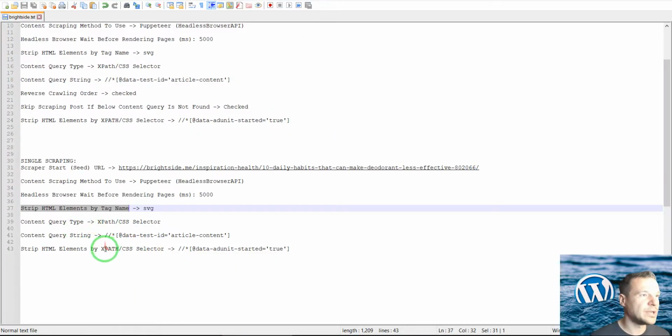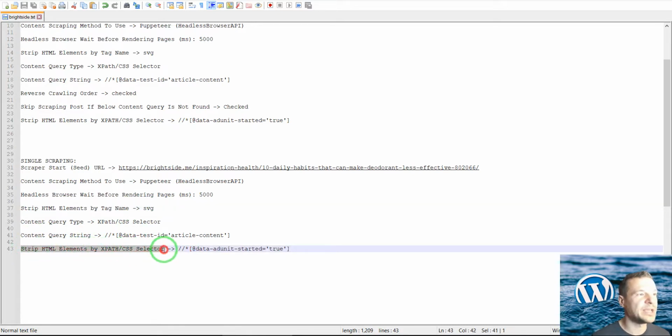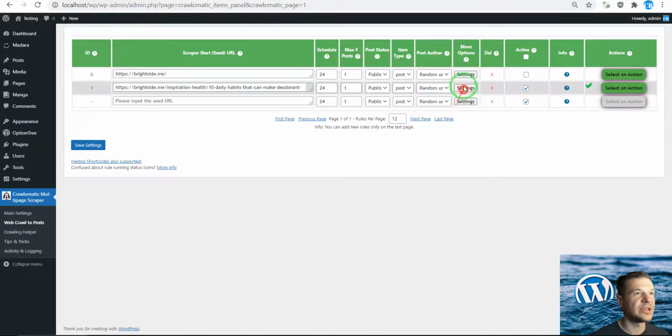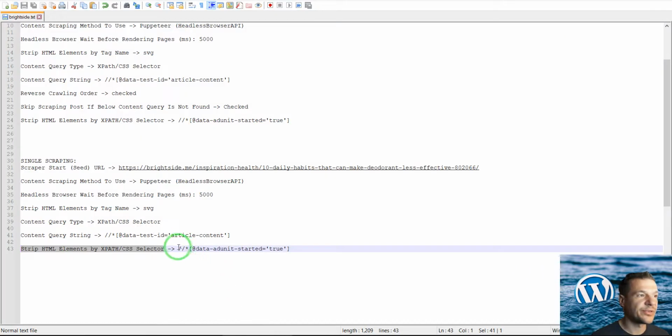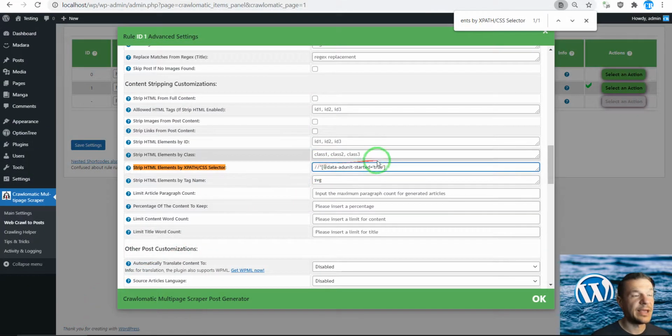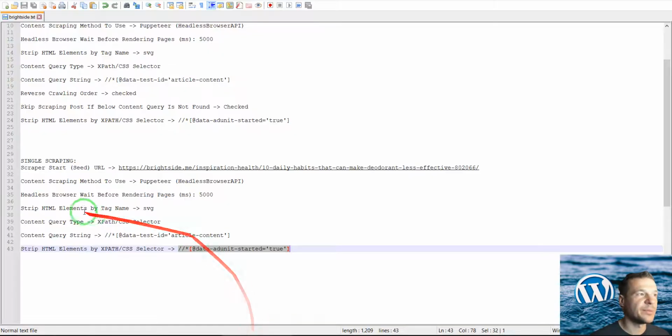Also, I wrote here some additional stuff. So strip HTML elements by XPath. This is a useful expression to strip also ads from the source site. So the source site has some ads in the content sometimes, and if we enter this in the strip HTML elements by XPath, you can enter this expression, and it will also strip ads that might appear in the content of the pages.